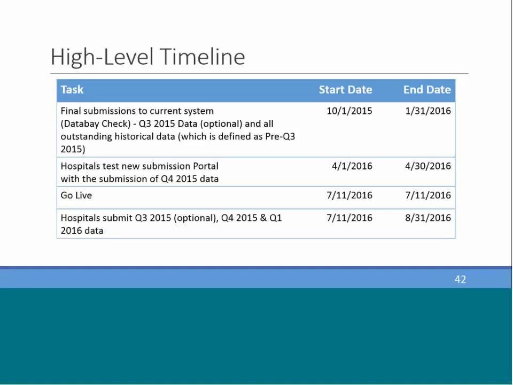So as you will see, the go-live date is July 11th of 2016, and that's when we'll be requiring that hospitals submit their Q3 if they haven't already, and then their Q4 2015 and Q1 2016 data. We'll be asking you to almost catch up on some of the data submissions while we've had this holding period between the closing of the database system until the opening of the new MHDO portal.